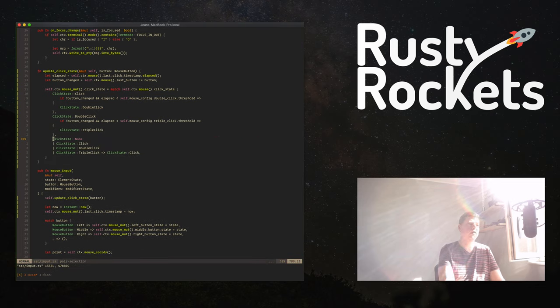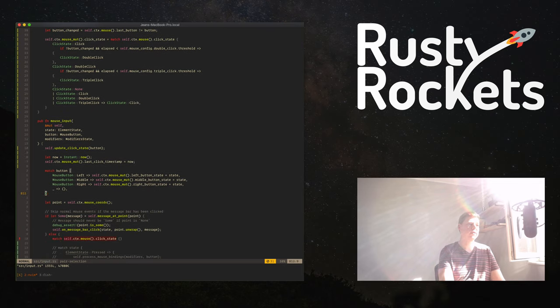And if they wanted to change, I will change it. But I think it's a bit clearer now what happens in what situation, instead of just having a catch-all block. All right, so this is where we actually set the click state. So that's something that we've tackled here now. Then we updated the last click timestamp.